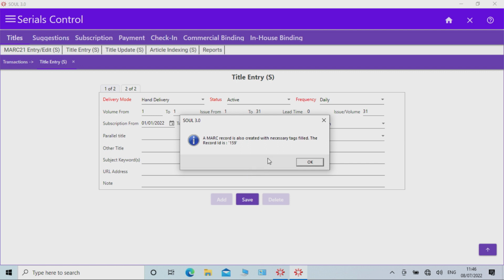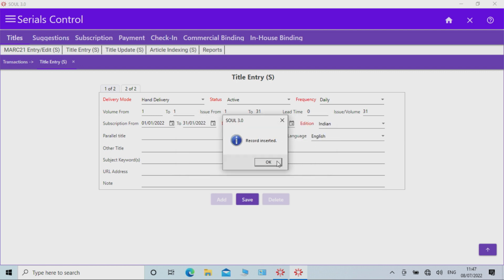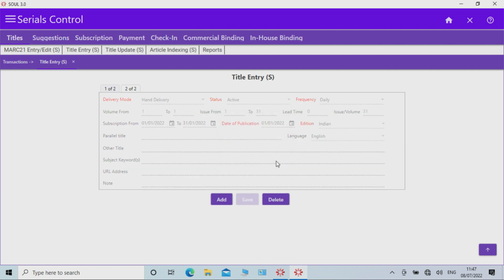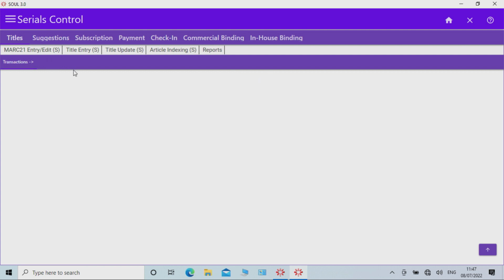A MARC record is also created with necessary tags filled. The record ID is shown, say OK, and the record is inserted. After the title is approved by the committee members, click on the order process to issue the order to the vendor.